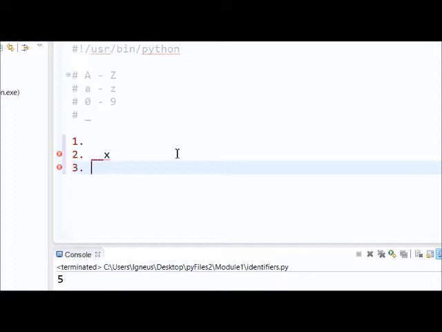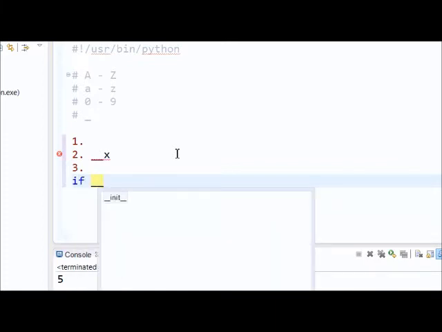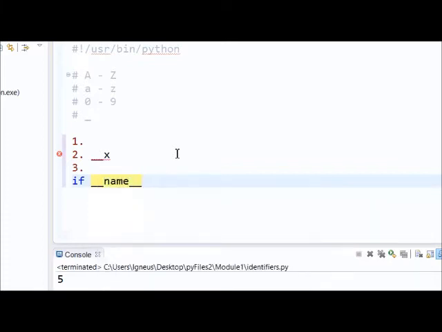And there is also one more thing which I would like to discuss, because you are going to see it quite a lot in lots of Python code. Now it looks something like this, and it says if underscore underscore name, and then we put a double equal sign, and we say something like this, underscore underscore main underscore underscore, and then a colon sign. Now you'll see this code quite a lot in all of the Python codes.